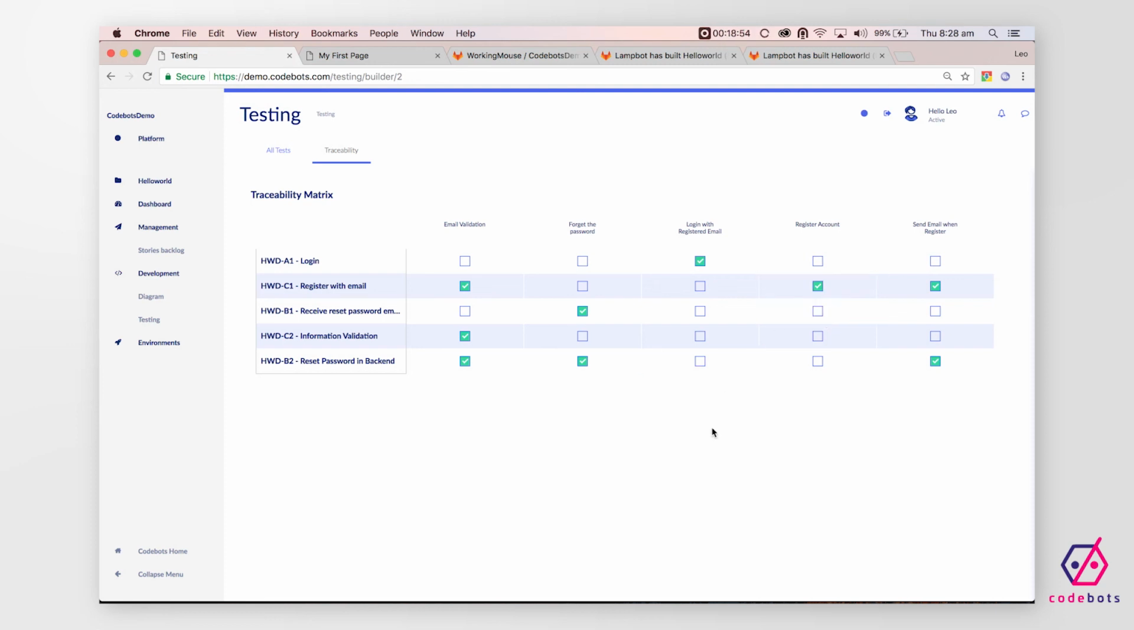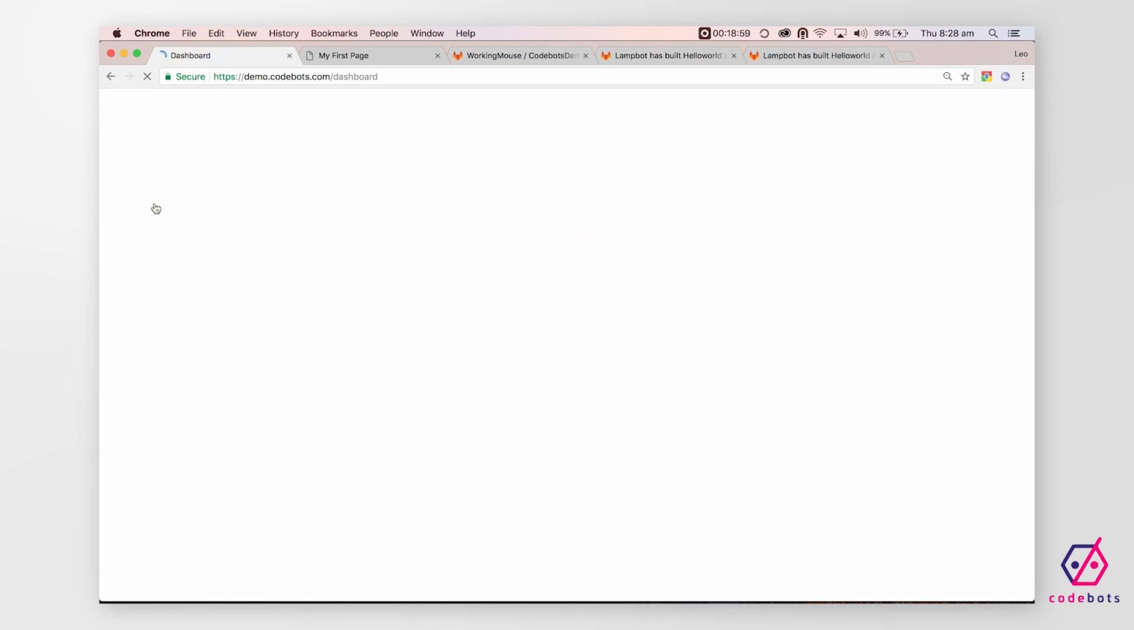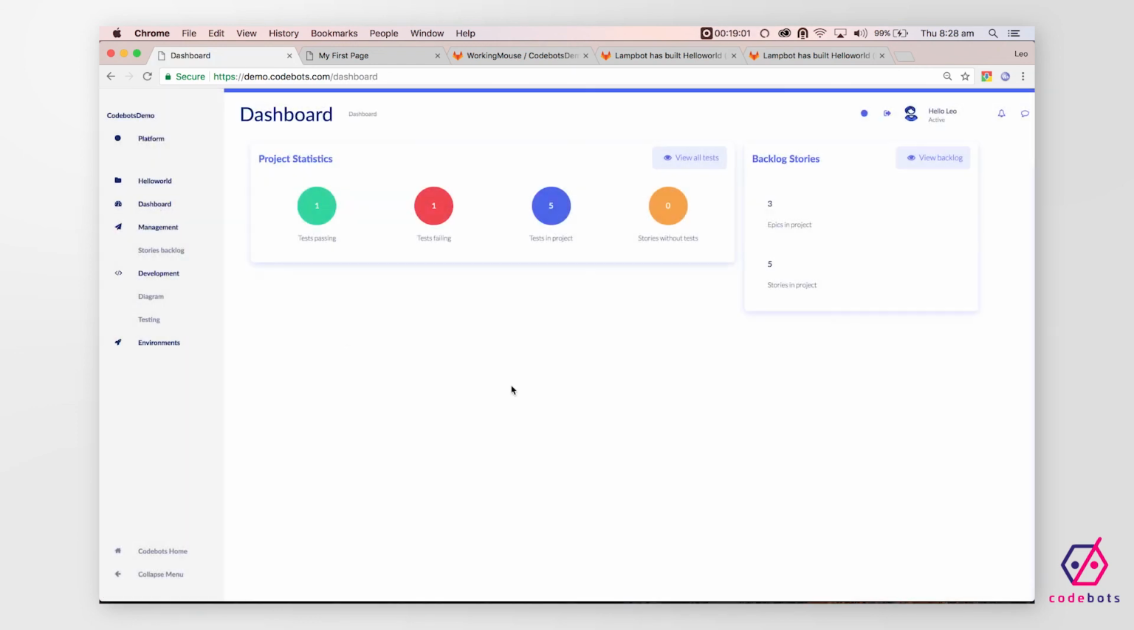On the dashboard now, we can start getting some real interesting stats. We can see how many tests you've got, how many are passing and failing, how many of those epics and user stories don't have tests, and all these types of things. That drives into the dashboard and the health of your software.